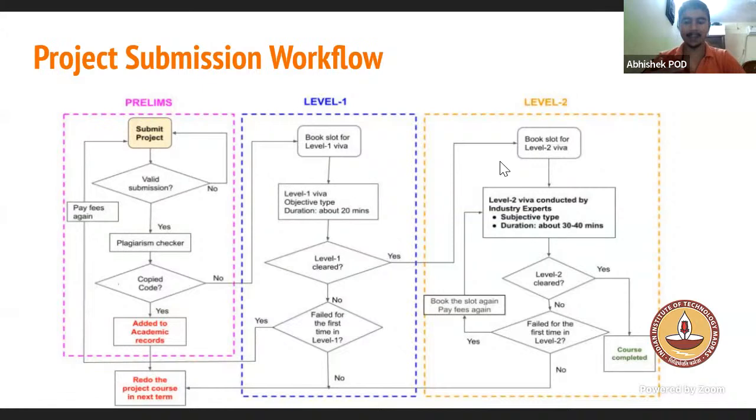In level 1 Viva, you don't have to make an explicit submission. You will be evaluated based on what you have submitted before. The same thing will happen in level 2 Viva. In case you have passed all the stages before, you will be put through the level 2 Viva, and you are required to present the same submission that you submitted before.